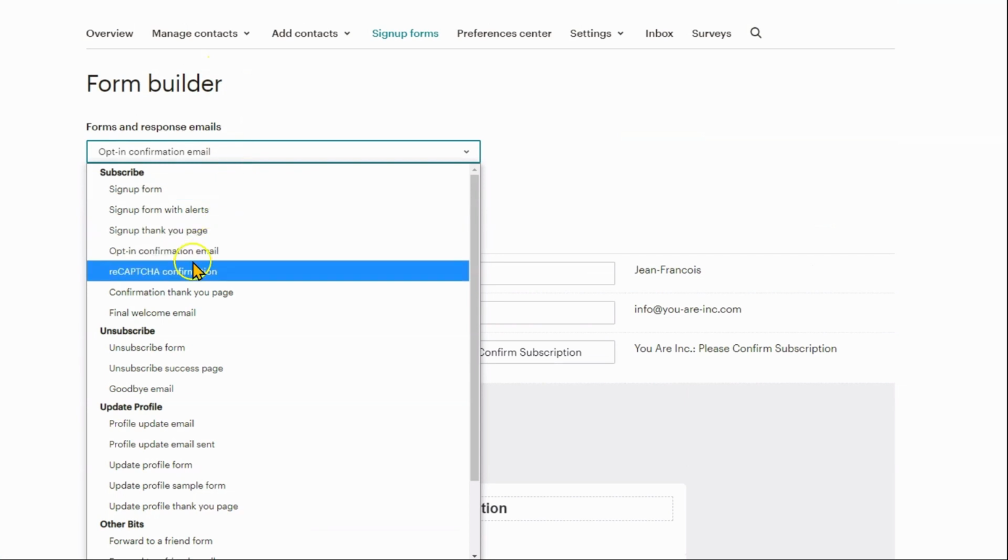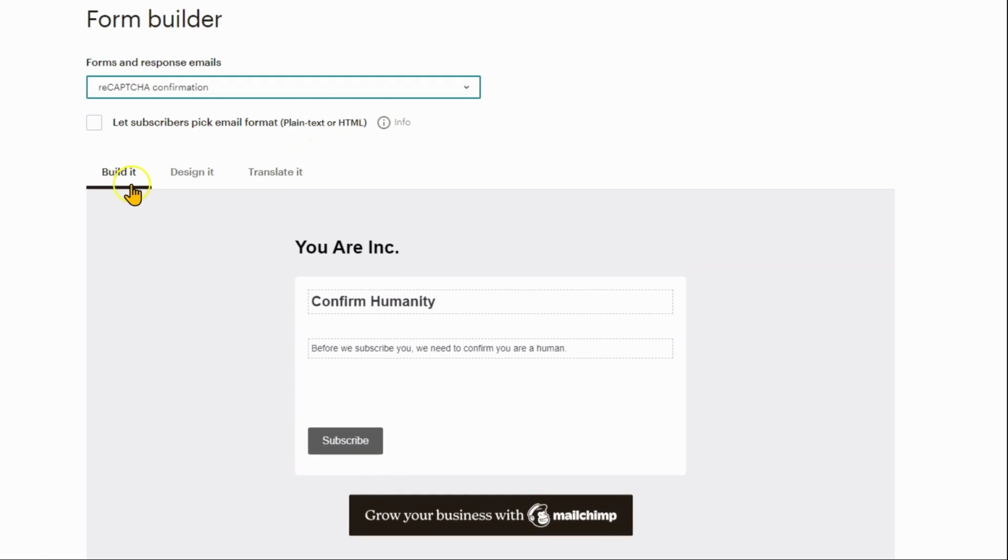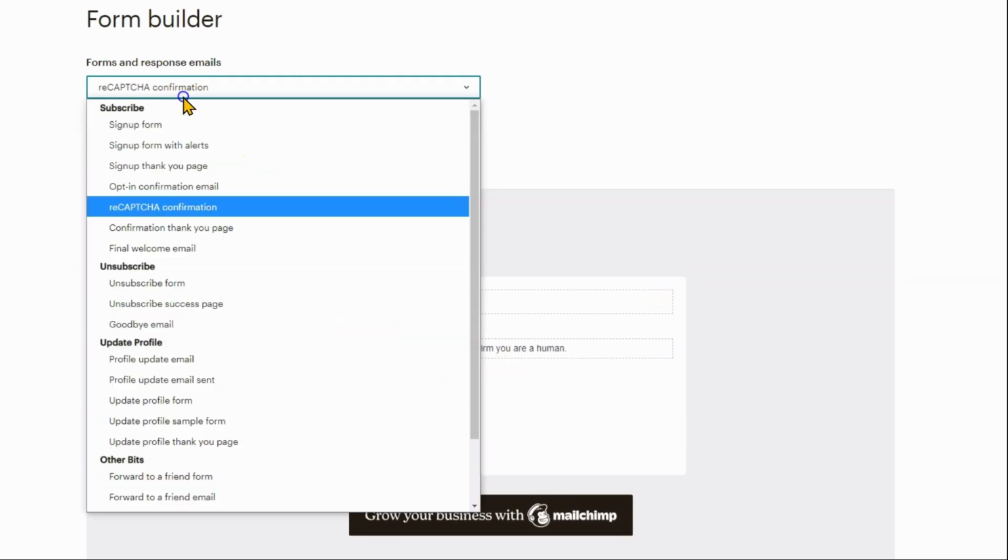After that, we have the reCAPTCHA confirmation page. Again, this is the page where you will see a reCAPTCHA. You can also change the color and make it beautiful for you. You cannot paste a custom link here because of the functionality of reCAPTCHA.